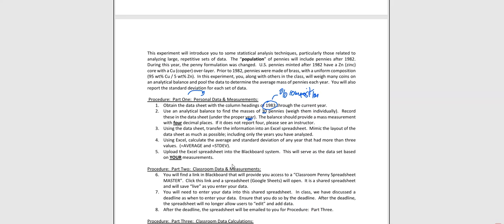All right. Number 3, it says using the data sheet, transfer the information to an Excel spreadsheet, and then mimic the layout of the data sheet as much as possible, including the years that you have analyzed. Using Excel, calculate the average and calculate the standard deviation.